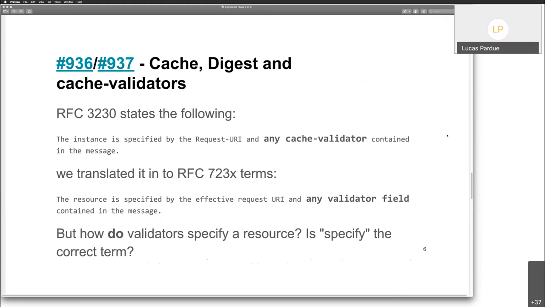Cache, digest, and cache validator. So 3230, the previous spec, said instance. Remember, their terminology was instance digests, which we're updating to be more compliant with core terminology. But what they said is it's specified by the request URI and any cache validator. And in our new terms, we say the resource is specified by the effective request URI in any validator field.